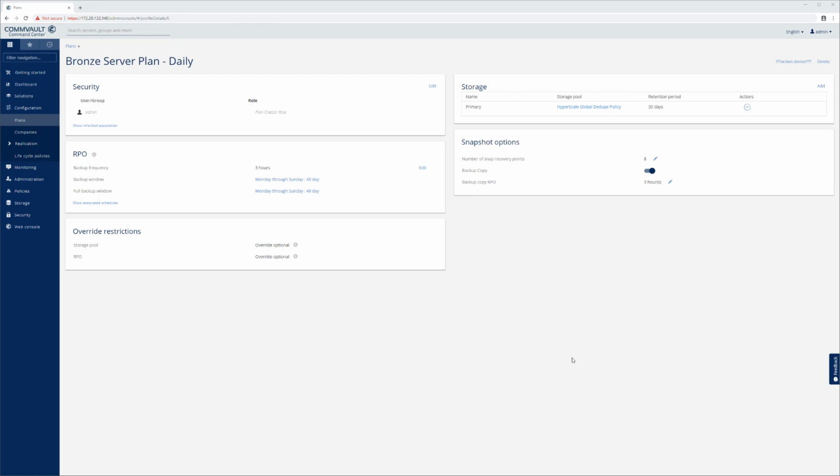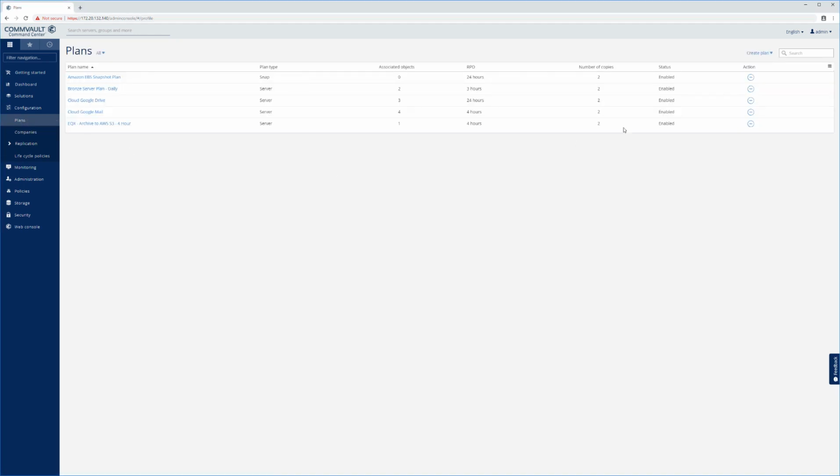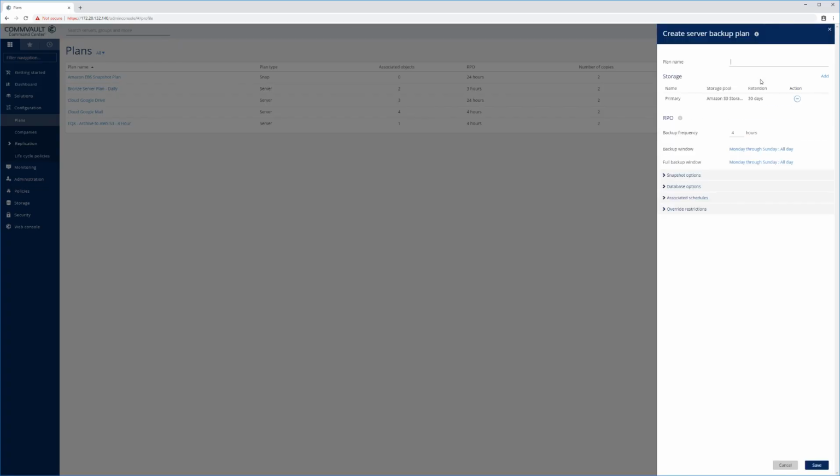In addition to viewing the existing plans, we also have the ability to quickly create a new plan. Underneath Configuration, if we choose Plans, you'll see an option to create a plan. There are a number of different plan options. Let's create a server backup plan as an example. By selecting Create Server Backup Plan, we're given a number of different options that we can set. First, let's name the plan.